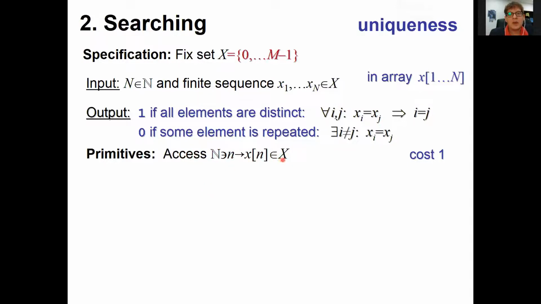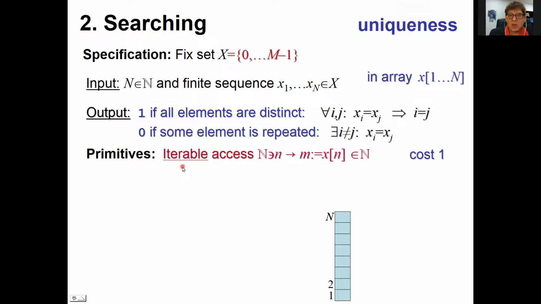Previously, the access primitive would just return an element from the generic set X, and now it returns an integer, a natural number, which is exactly what I said before, that can now, with the name M, be used in turn for access into another sequence, another array. So this is kind of iterable access. Okay, let me illustrate that here. So this is our input array, from 1 to n with indices.